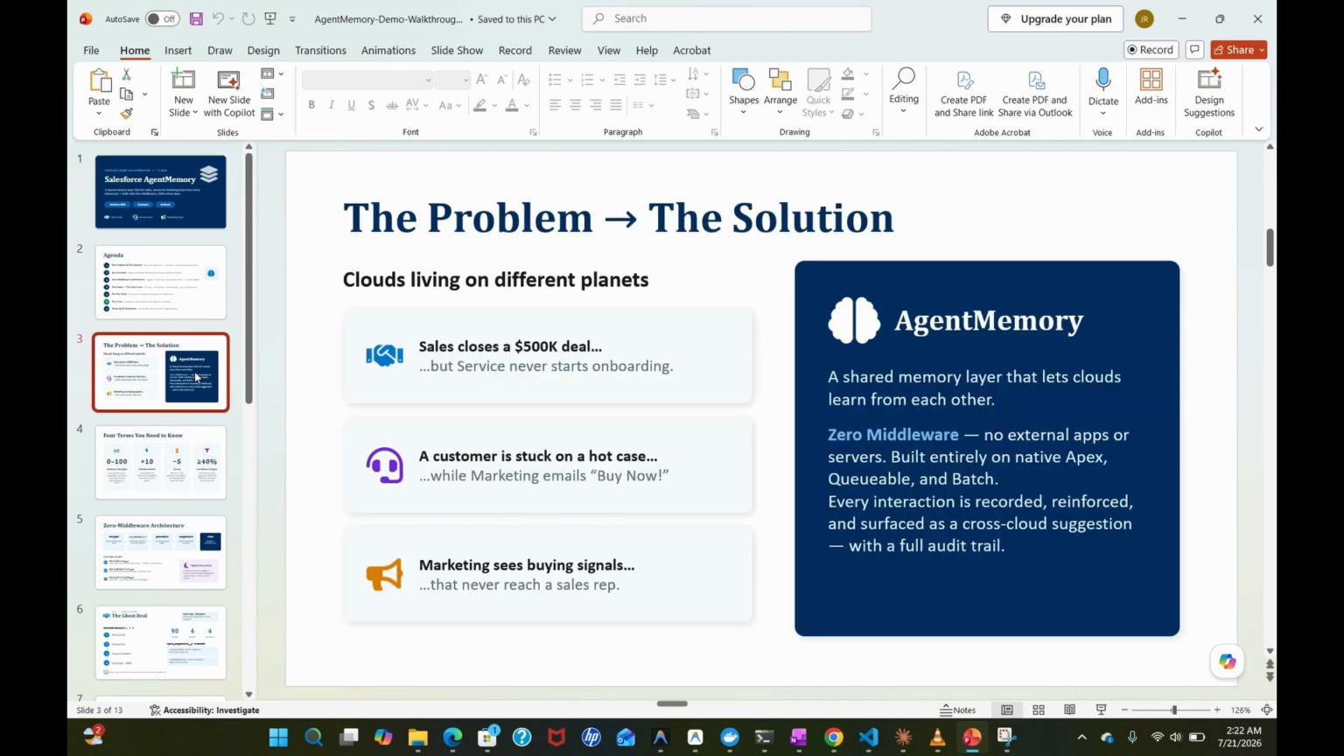Let me start with something you probably lived through. A sales rep closes a deal, big deal, great news. But the service team finds out weeks later when the customer calls asking why onboarding hasn't started. Meanwhile, marketing is still sending that same customer promotion emails because nobody told them the deal already closed. So even if the data all lives in one Salesforce org, the teams behave like strangers. That's the gap Agent Memory fills.